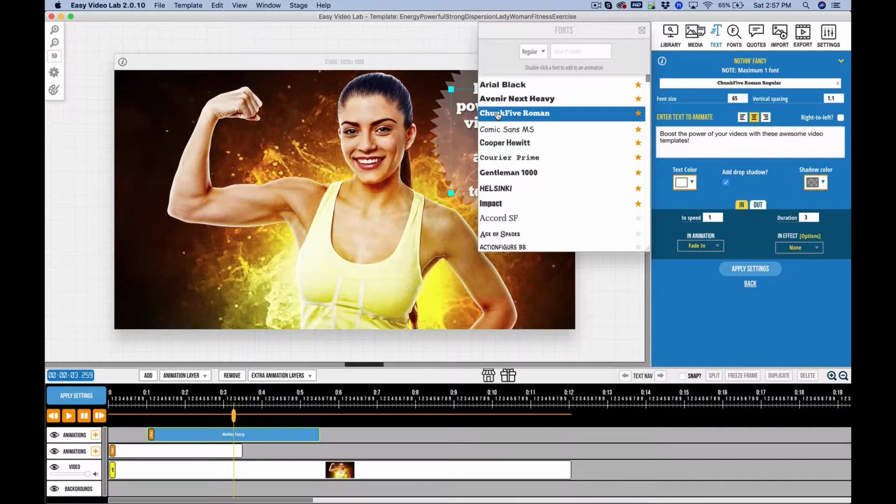Some of these are for specific things, like the Courier Prime I use for the typing animation. And this one obviously for cartoon.